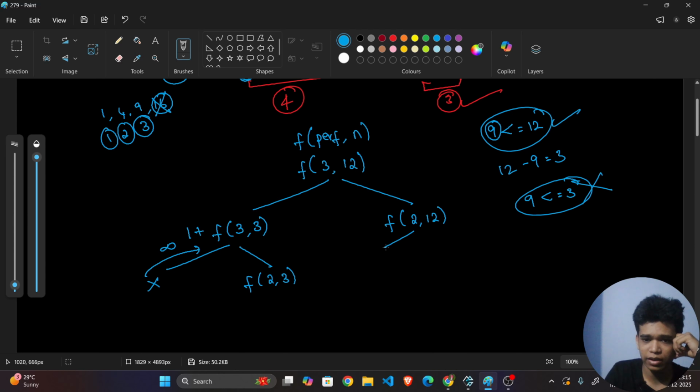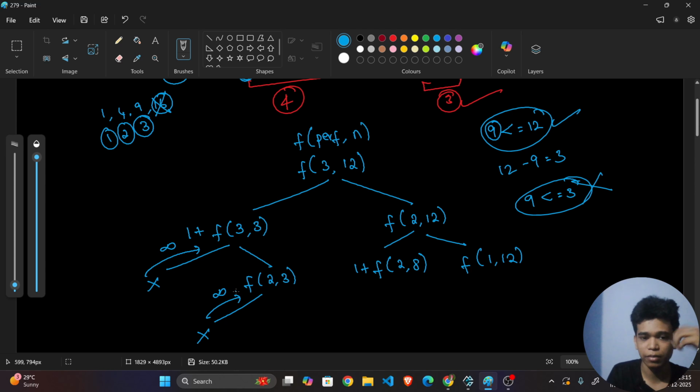Similarly here, if I take it, it will be 1 plus f of 2, 8, because 12 minus 4 is equal to 8. If I don't take it, it will be f of 1, 12, right? Now here, can I take it? No, I cannot take it. So I will be returning infinity, because 4 is not less than or equal to 3. That's the reason why I go for not pick. So if I don't pick, it will be something like f of 1, 3.